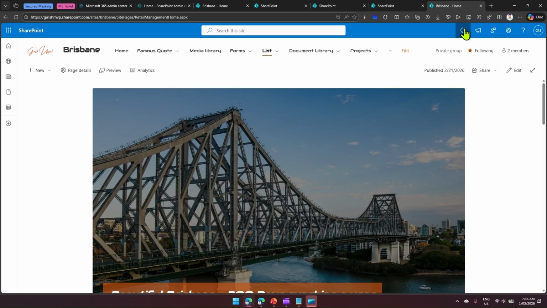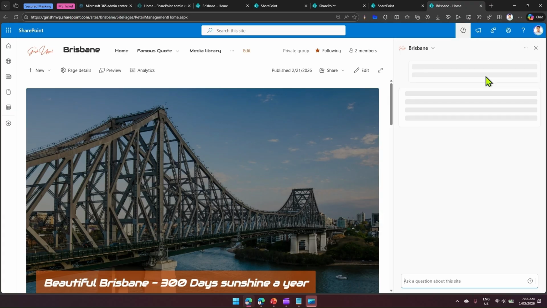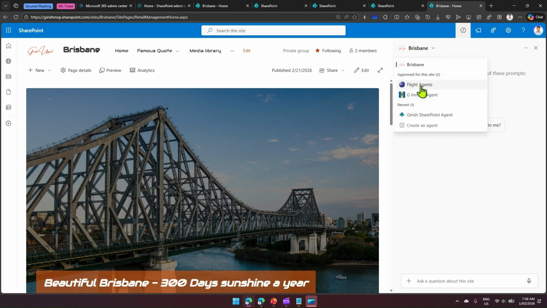So every site comes up with a default agent. If I click over here, that agent will open up. So the default agent will open up. By default, the SharePoint site's agent will open up, and then you will see it on the right pane. Now, if you want to navigate to a different agent, you can click over here and then you can view other agents. There are a couple more agents which I have created. Two of them I have approved. One is yet to be approved. So you can see those in the list.